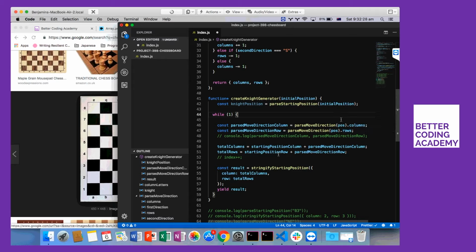Okay, so now we've got the meat of the operation. We've got 46 and 47. They're about parsing the direction in which you're moving. One thing I would note here is you're running the parse move direction function twice. So I could store it in a variable and then reference it.